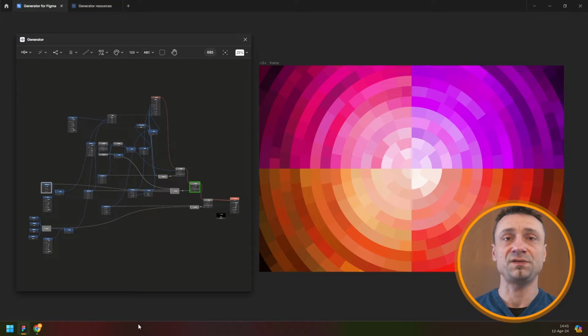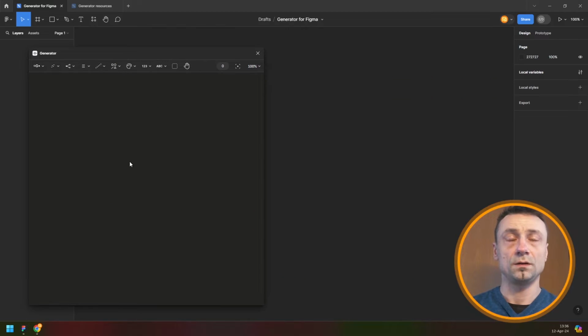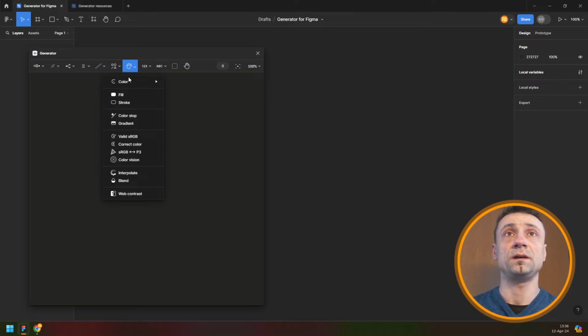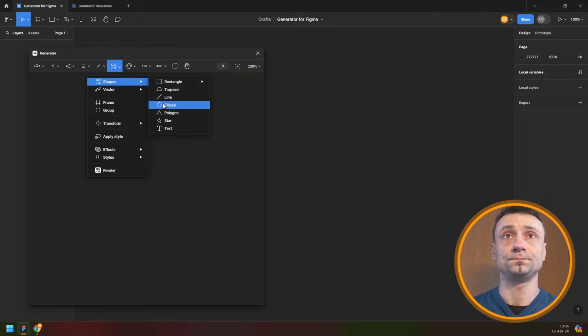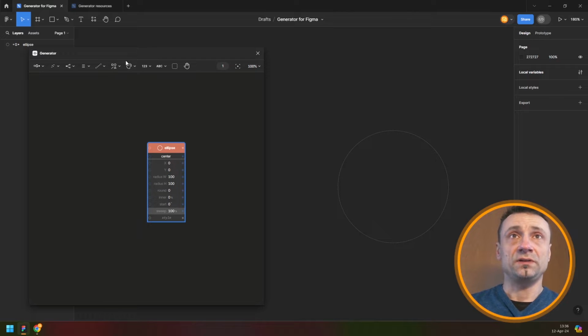Hi. In this video, we're going to make this picture right here using generative for Figma. Let's start by, as usual, deleting everything. So we're going to start by making a circle. We're going to set it to center so that the width and the height specify the radius. We're going to give it a color.